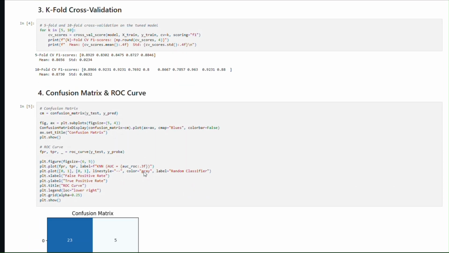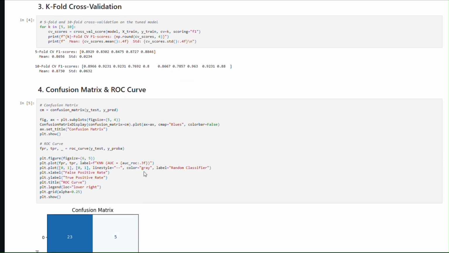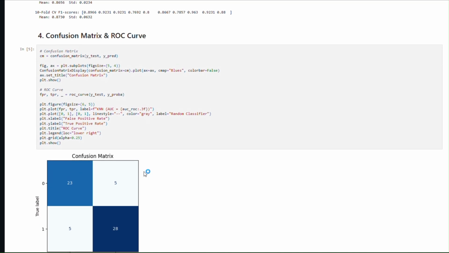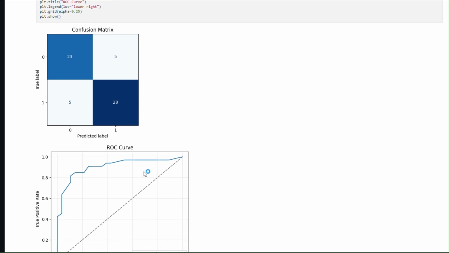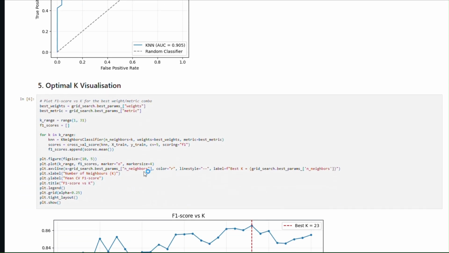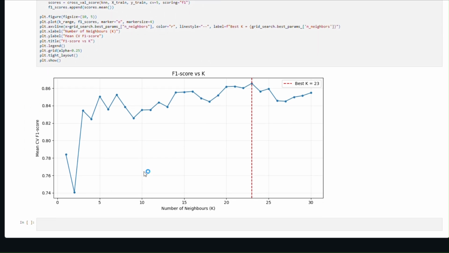The confusion matrix shows that most predictions are correct with only a few misclassifications. Additionally, the ROC curve shows strong performance with an AUC score of around 0.905, indicating good classification ability. The F1 score versus K graph clearly shows how the model performance changed for different K values, and it confirmed that K equals 23 gives the best result. Overall, the KNN model performs well for this classification problem.